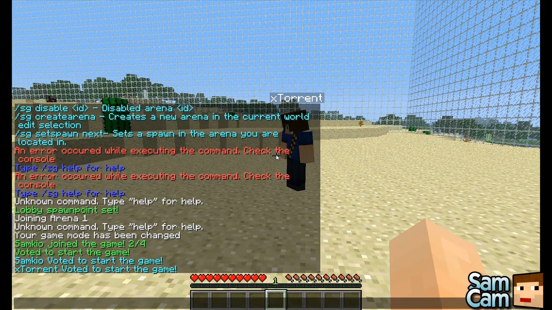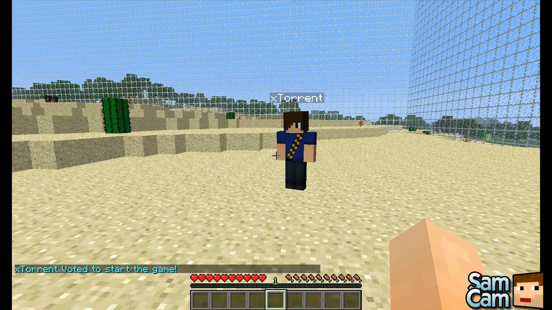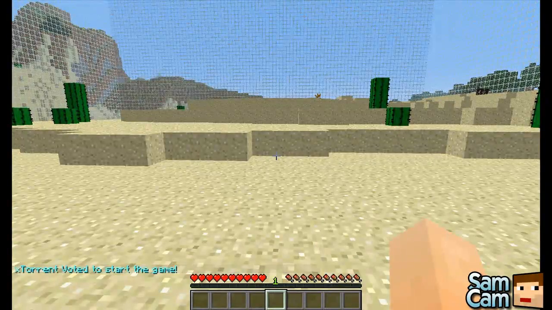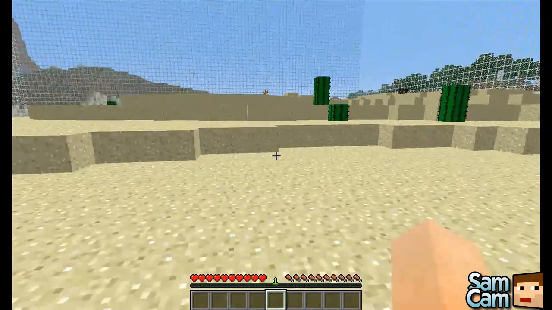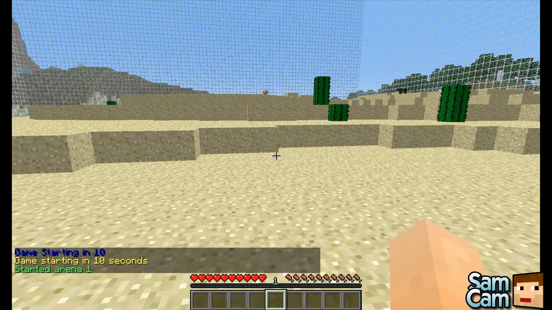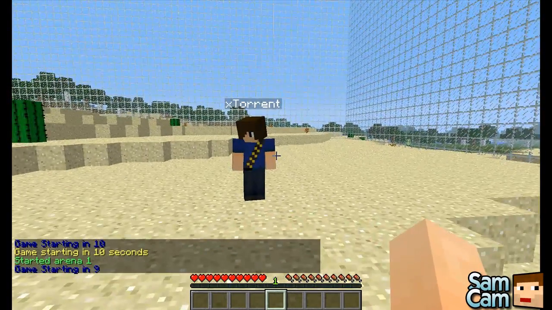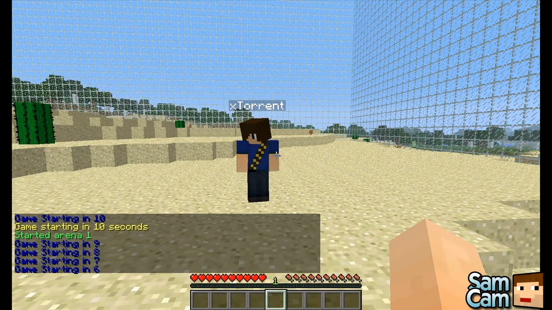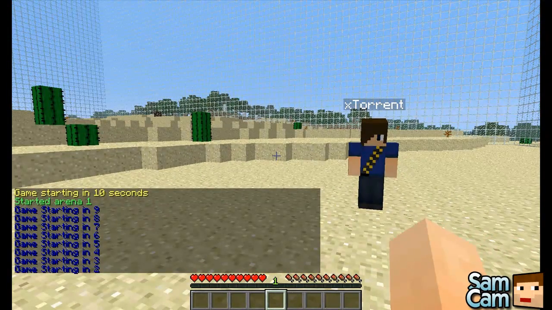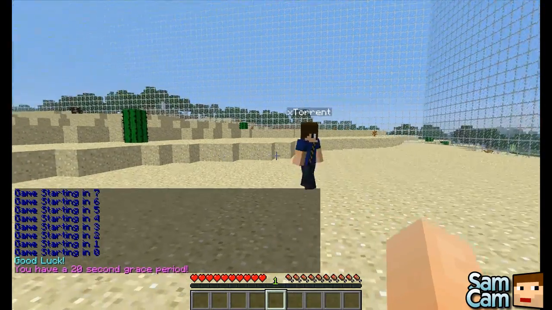There we go. So Torrent's voted to start the game, and I think there's a percentage in the config of how many votes are needed, and obviously we haven't got enough votes, so I'm just going to manually start it. So HG start, and then you'll have a countdown starting the arena, so 10, 9, 8, 7, 6, and then we'll be able to... I'm gonna have to run away from you, Sam. I think you're going to beat me to death in the first few seconds.